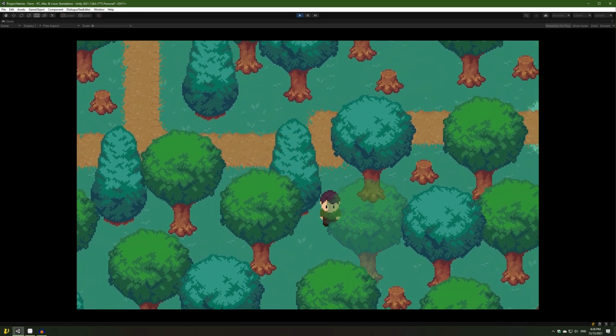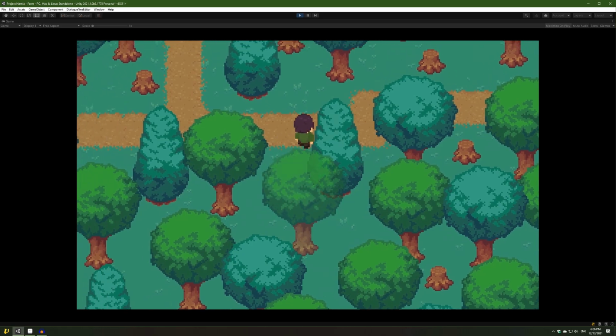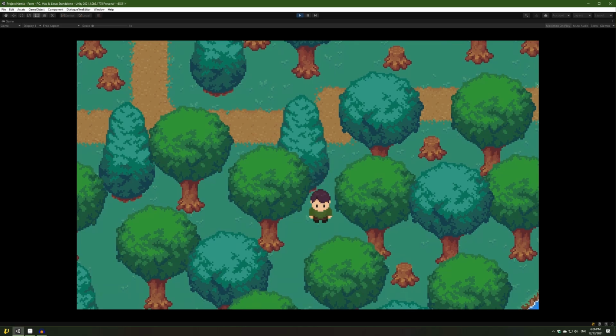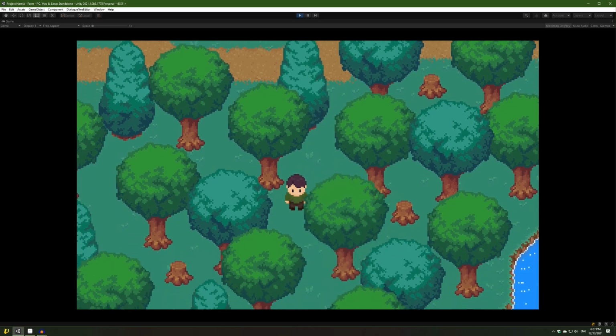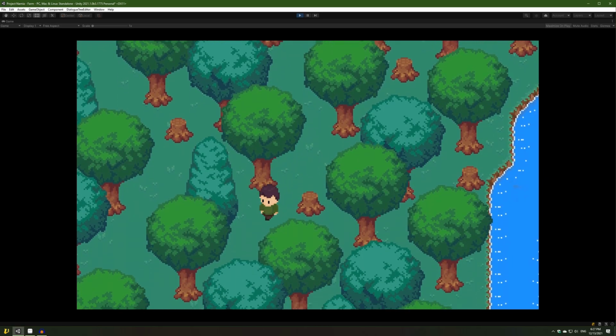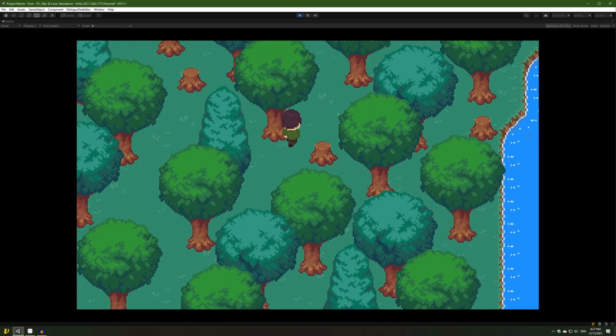I need to know the actual names of these trees, but it's just a generic evergreen tree right here, which I really like the look of. And I was going to draw more, but I was struggling to really make it work. And I feel like this is enough for the game as it is right now.